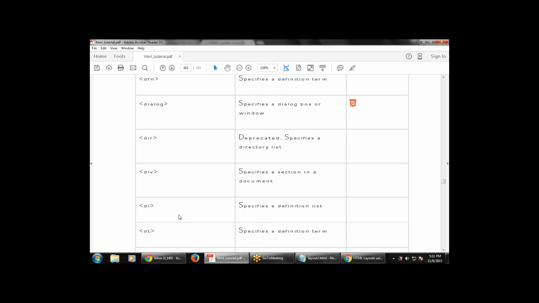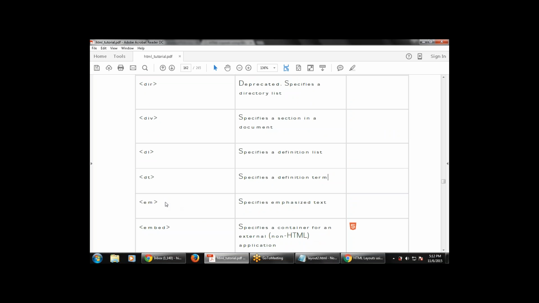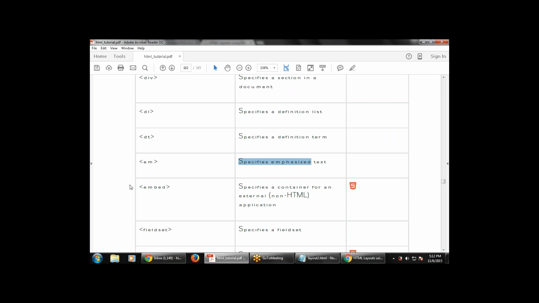Then dl, that is a definition list, how to give the definition list. Then dt, that is how to give the definition term. Then em that specifies an emphasis text. If there is any emphasis, that is displayed using the em tag. Then the embed that specifies the container for an external application, that is how to insert the element within the HTML document, that is the embed tag.